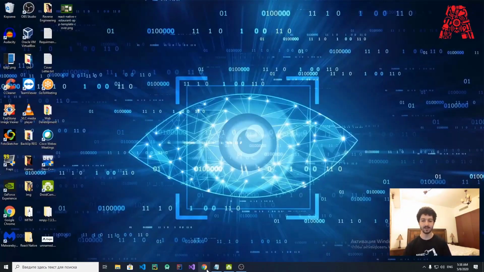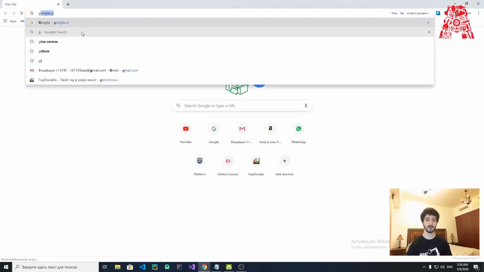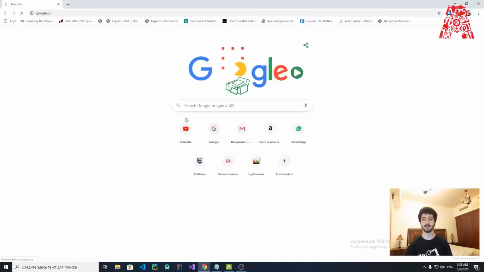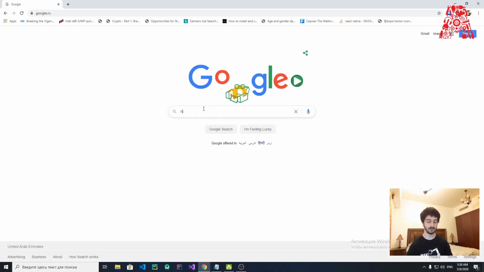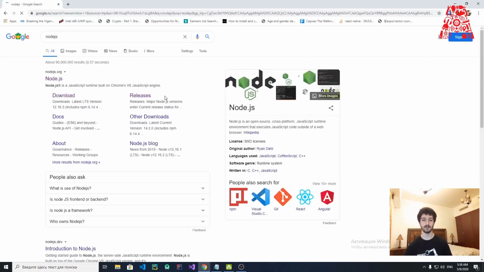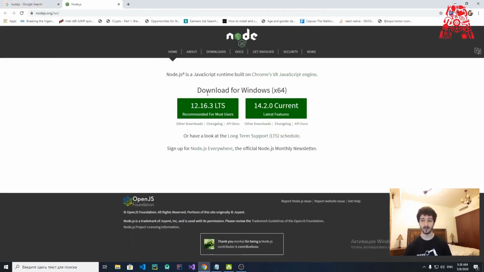So yeah, as I said, the first step is the installation and setting up. We'll go to Google. Then in Google, we are going to type Node.js. We'll go to the first website. As you can see, there is a download for Windows, the 64-bit architecture. It already directly detected it for me.